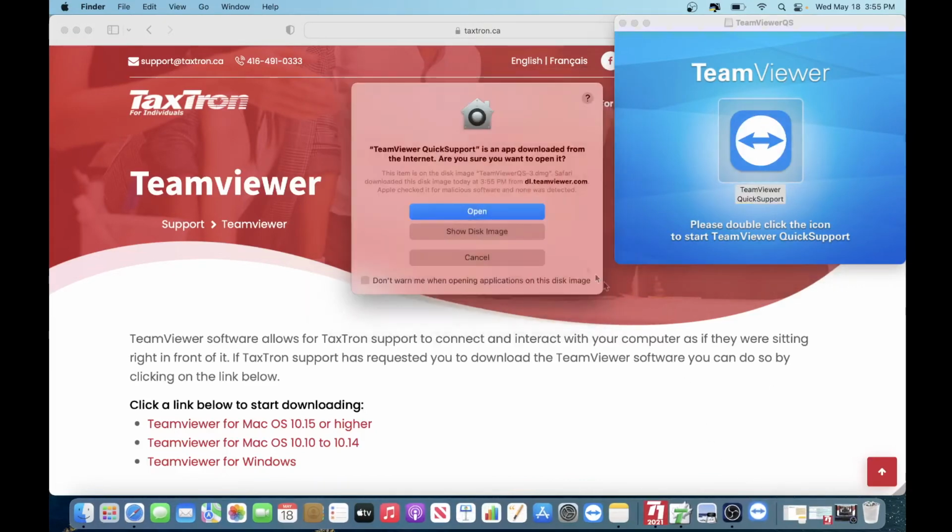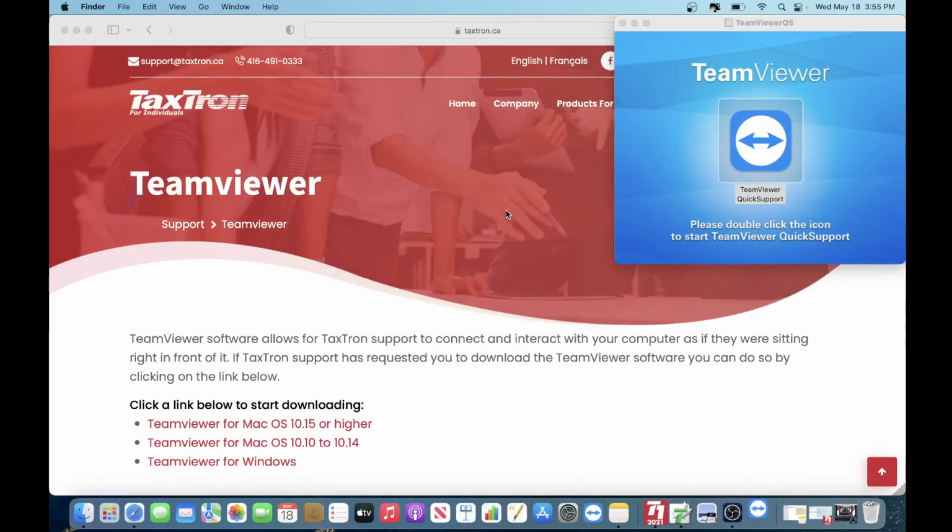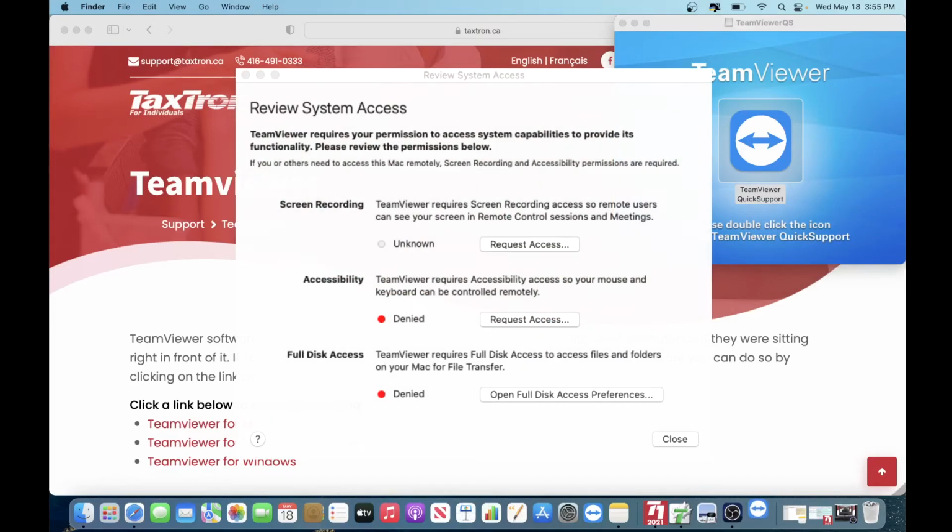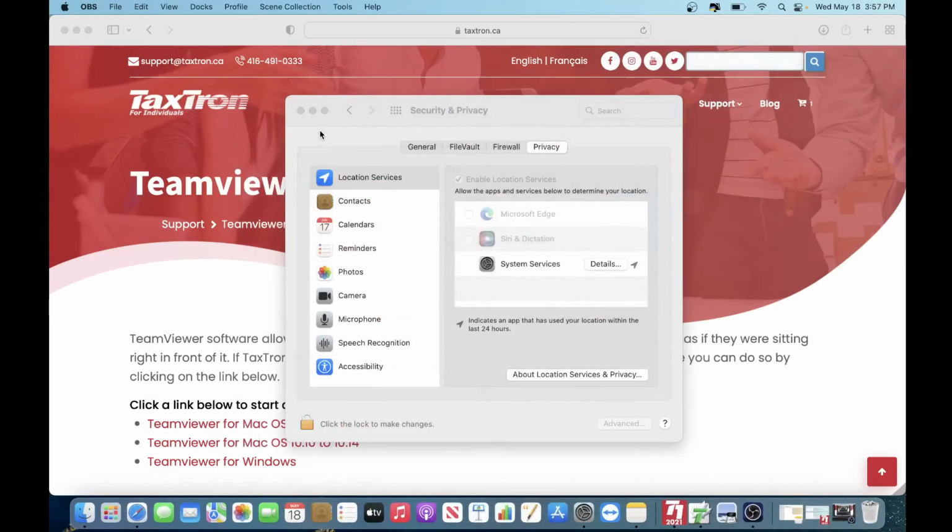If this is your first time using TeamViewer, you will then be required to review your system access. You will need to request access to both screen recording as well as accessibility, or else our agent will not be able to see your screen. When you click on Request Access, you will then be prompted to open up your security and privacy settings.